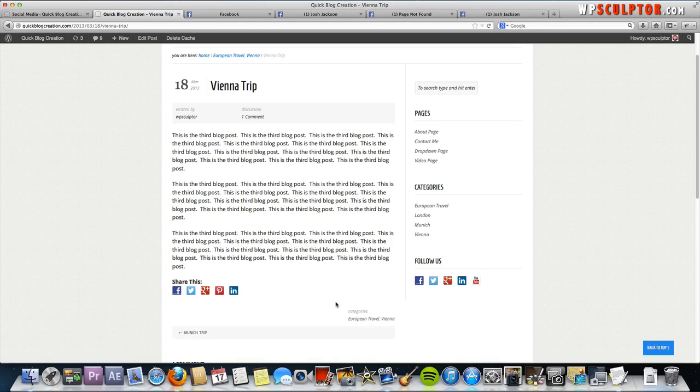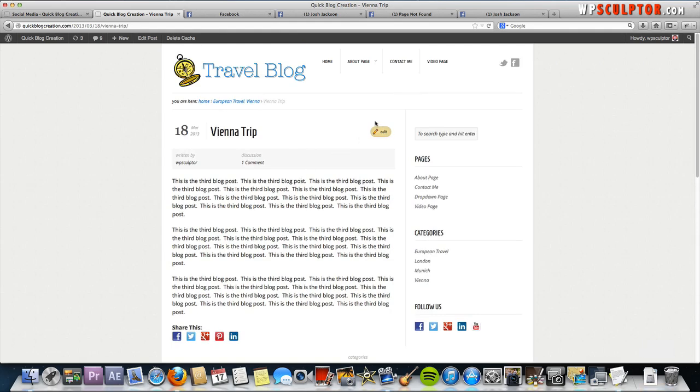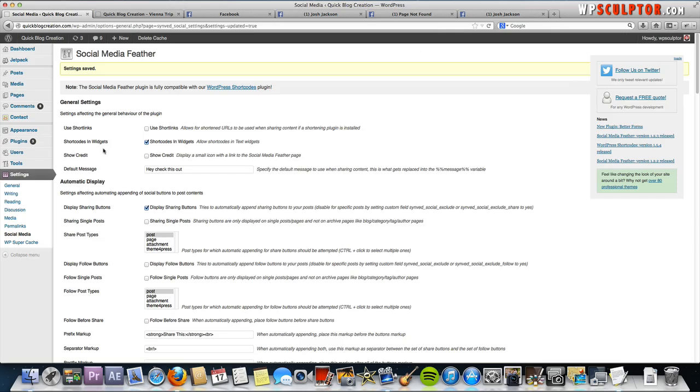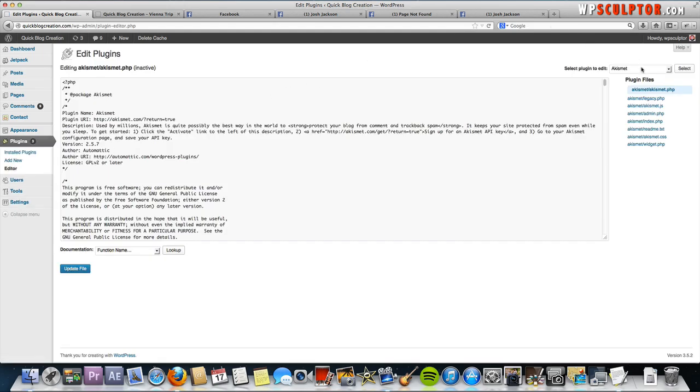Okay, the last thing I want to show you how to do with this plugin is how to use shortcodes to place the sharing feature on any post or page of your choosing. Since we have it set to automatically put the sharing links at the end of each post, I'm going to show you how to do it on a specific page. So go back to your back end, go to plugins and then click on editor, then change this to social media feather and hit select.